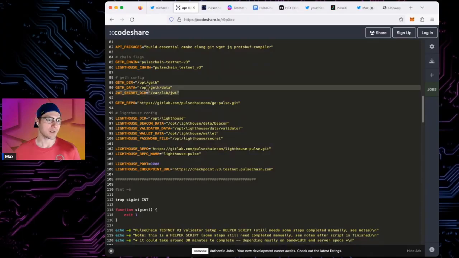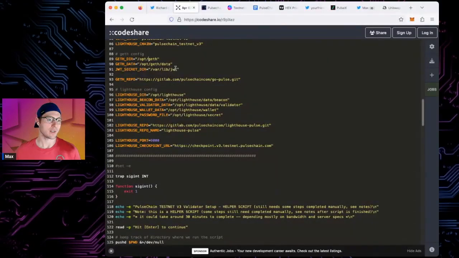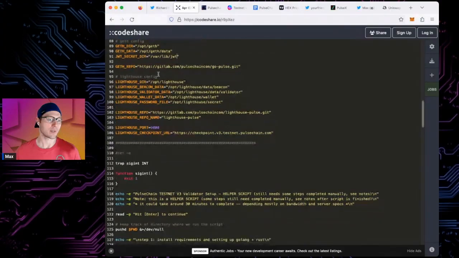The Geth config, this is just basically we're putting in the opt directory and we're using that, and the JWT directory is there. That'll be for the secret we generate so the clients can talk to each other.